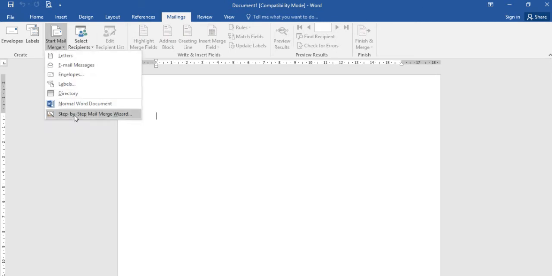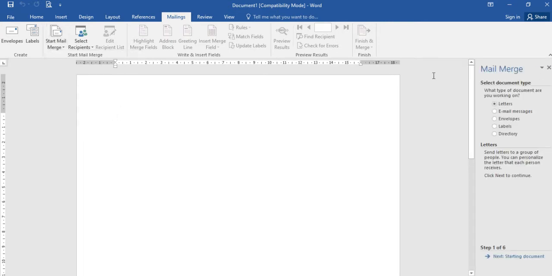After that, select step by step mail merge wizard. After selecting this, the mail merge task pane appears on the right side of the application window. You can see this is the mail merge task pane. Now, what type of document are you working on? What type of document do you want to send? Letter, email, envelopes, directory. You can select.